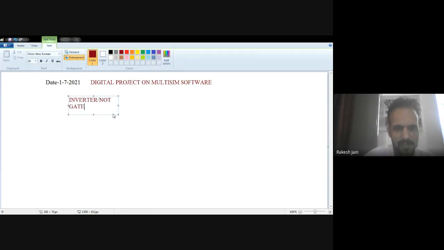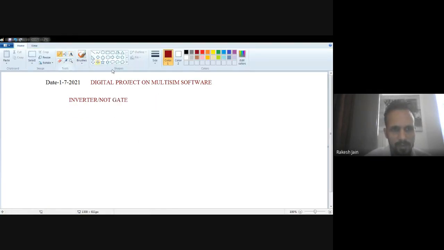What is the meaning of this? The NOT gate symbol will look like this. This is a symbol of the inverter or NOT gate. This side is your input side. Let A be the input of this logic gate, and Y is the output. Output is generally denoted by Y.